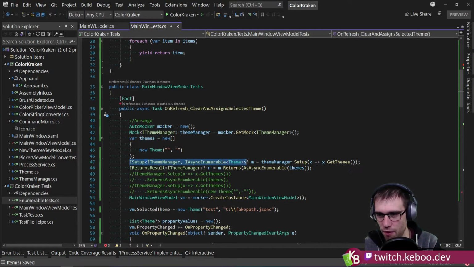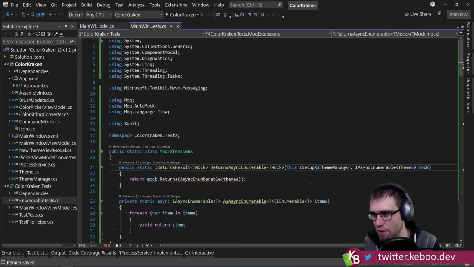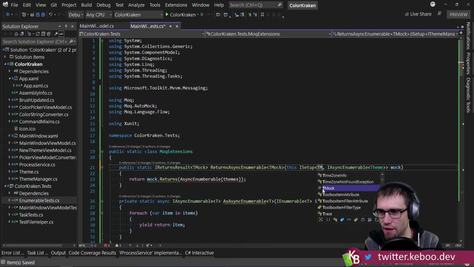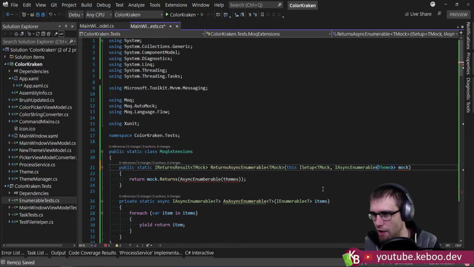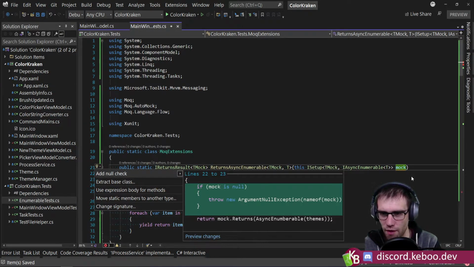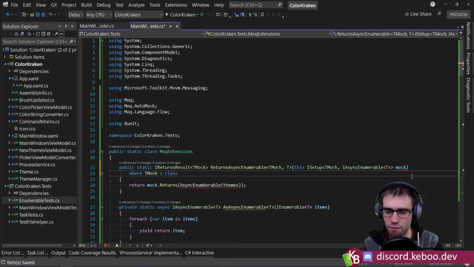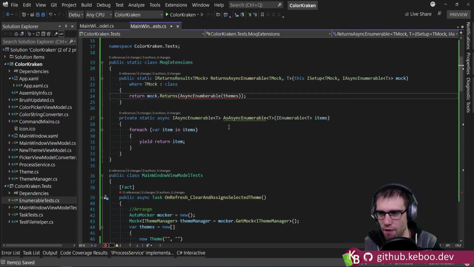Okay, so the input value of what we want is a setup of some kind. So this guy here really needs to be a setup, and so this is going to be TMock. This is going to be async enumerable of T. So we're going to add a second generic parameter here. TMock must be a reference type, so I think we can auto code this. Nope. Where the IntelliSense will do it for me. That is so cool. Okay, so that'll get me there.